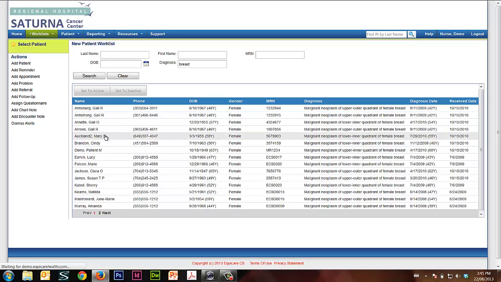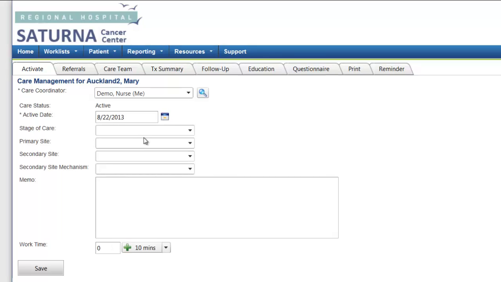I'm going to pick Mary here because she was referred to me for survivorship, and I'm going to click on the Set to Active button. What the software is going to do is it's going to walk me through this multi-step wizard with the end goal being the creation of a survivorship care plan for Mary.